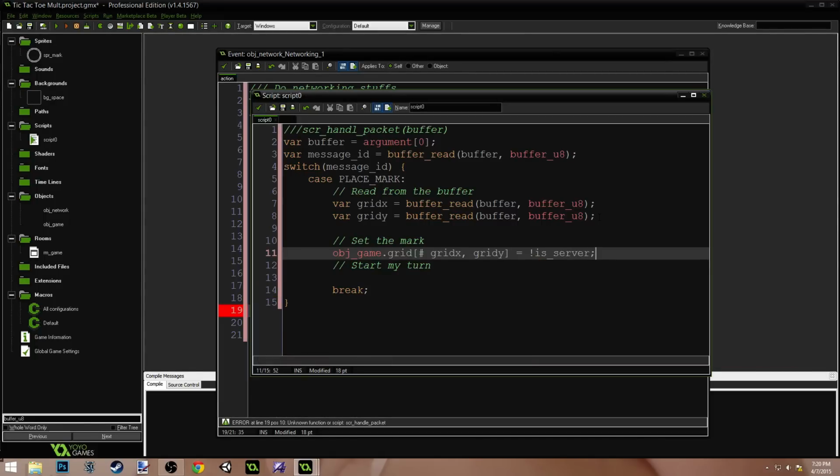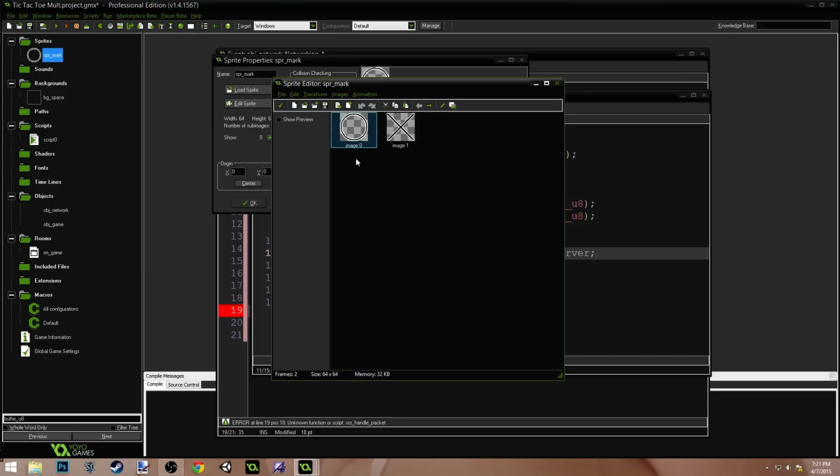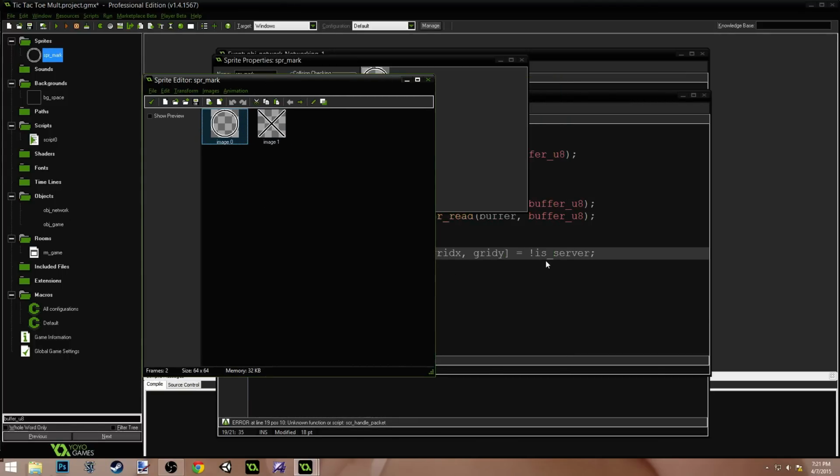Now that's a really tricky line, but if you remember, Boolean values can also be represented as zeros or ones. So not is server: if we are the server, then is server is going to be true. But then we're going to not it, which is going to set it to false, which is going to set it to 0. So if we are the server, then it's going to do the 0th index of our sprite. So it'll place a 0 there basically.